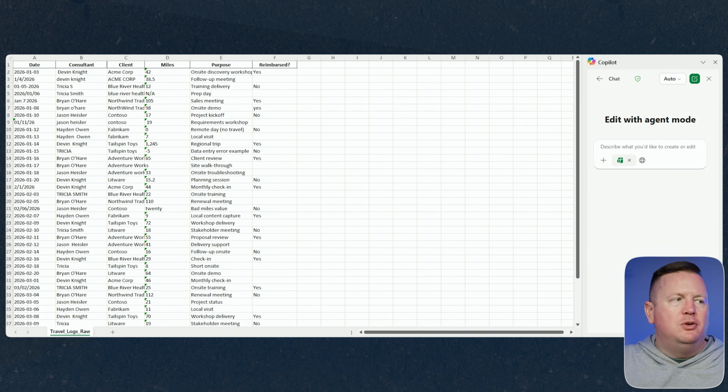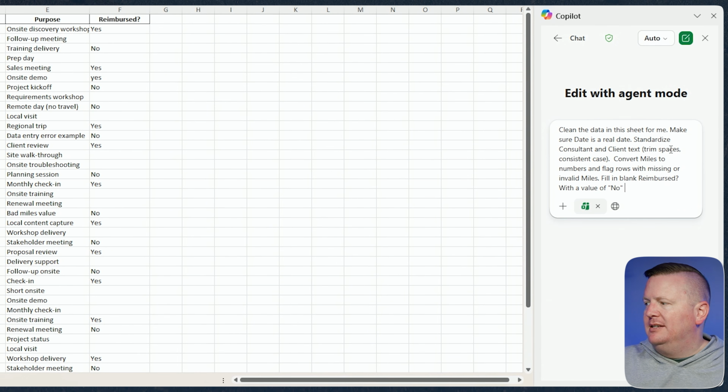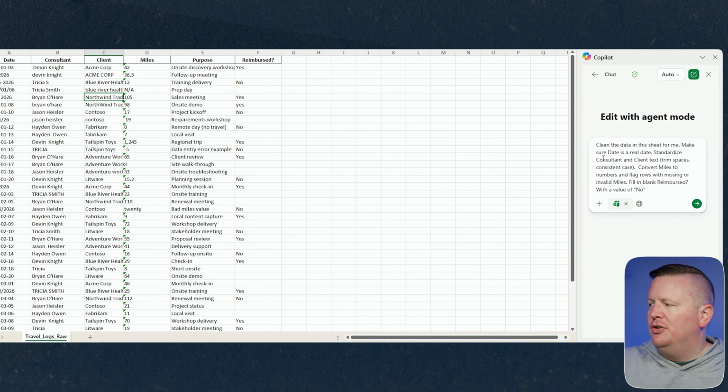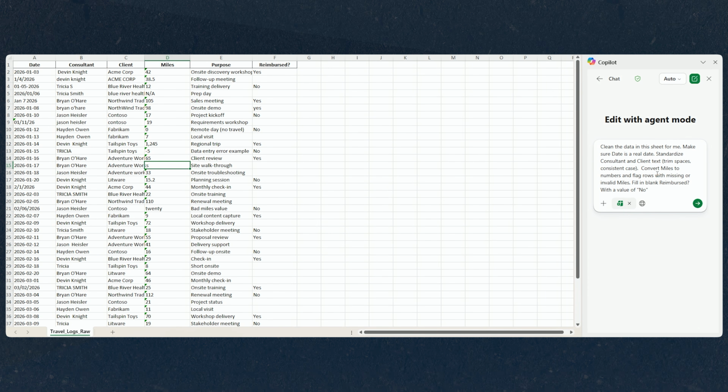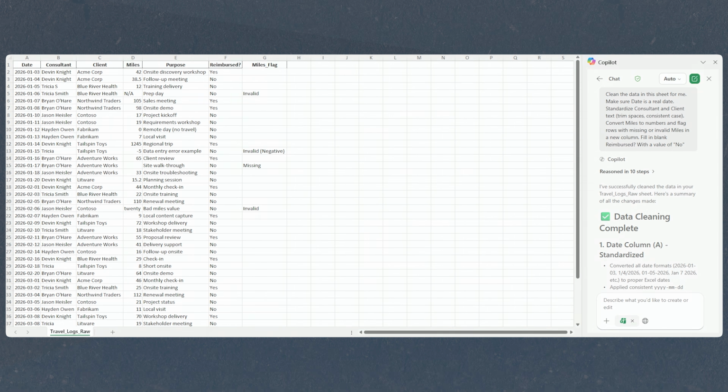The first prompt that we're going to use in our example is a simple one. I say simple, it's a number of sentences, but it's going to clean the data in the sheet, make sure that the date column is actually a real date, and standardize the consultant and client text, meaning if there's any camel casing or upper casing, make it more consistent. It's also going to flag individual rows that potentially have invalid miles entered. For example, you can see NA for miles here, or -5 for miles, or blank for miles. Those are likely invalid records, and we want to flag those so we can do something with them later. So I have a simple little prompt here. I'll go ahead and run this, give it a few moments. All right, so it's finally done.